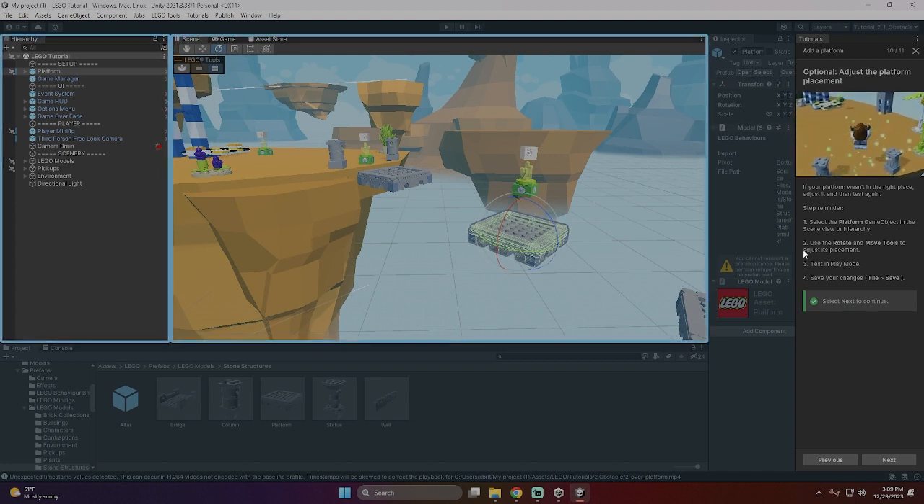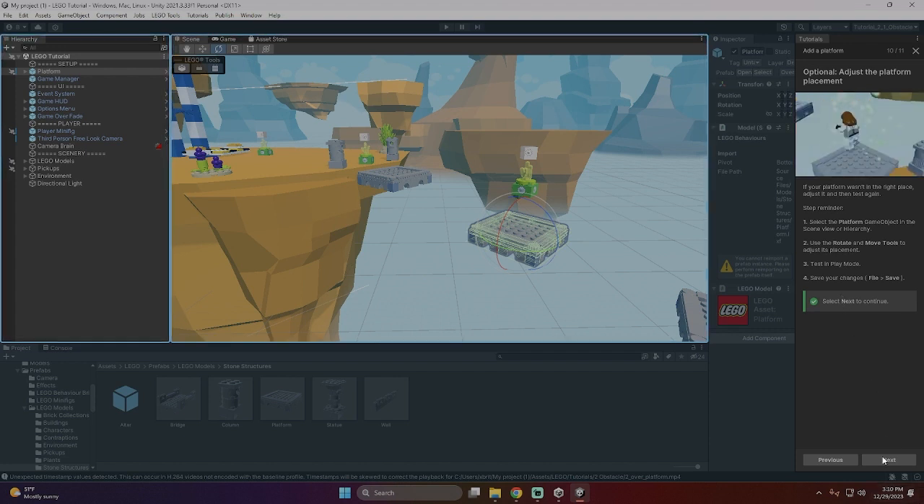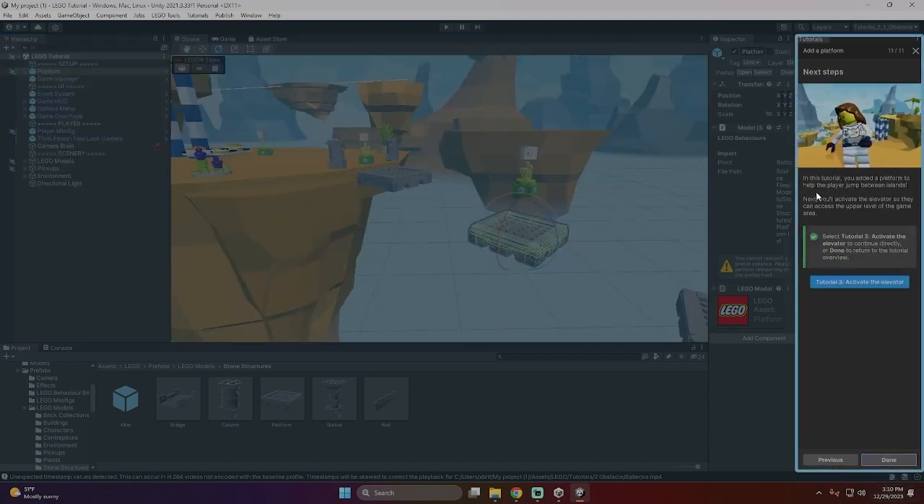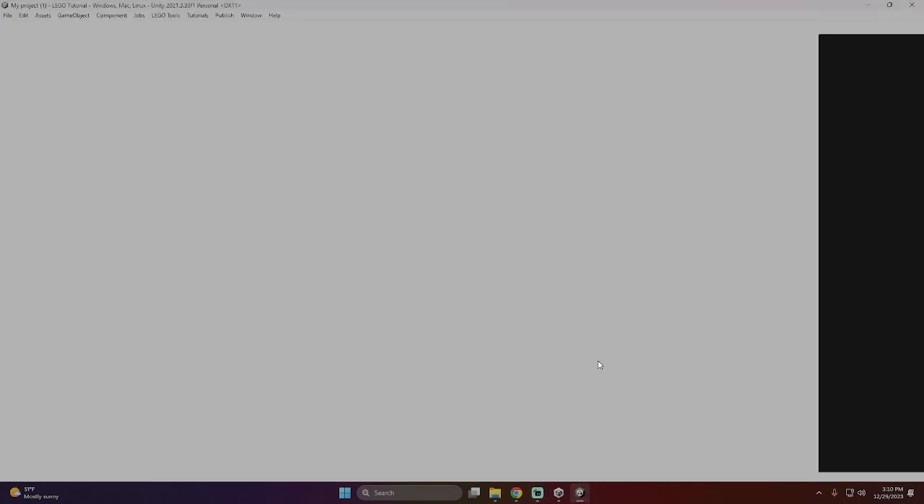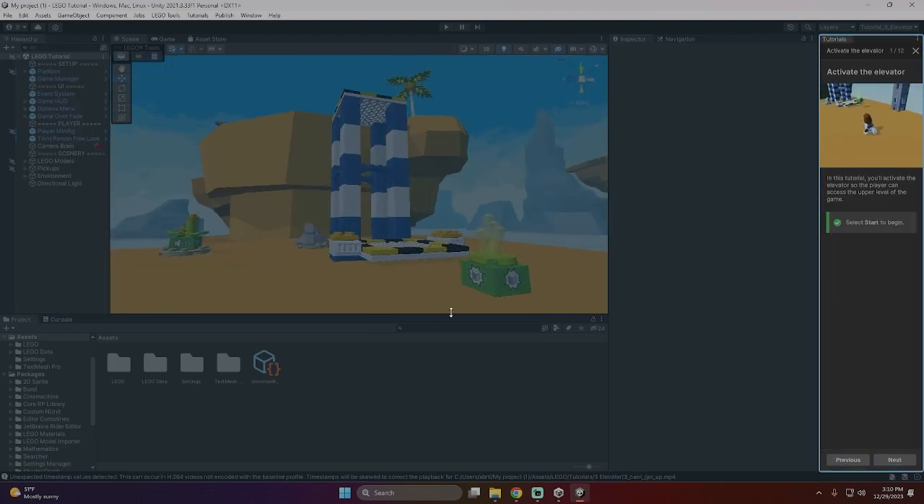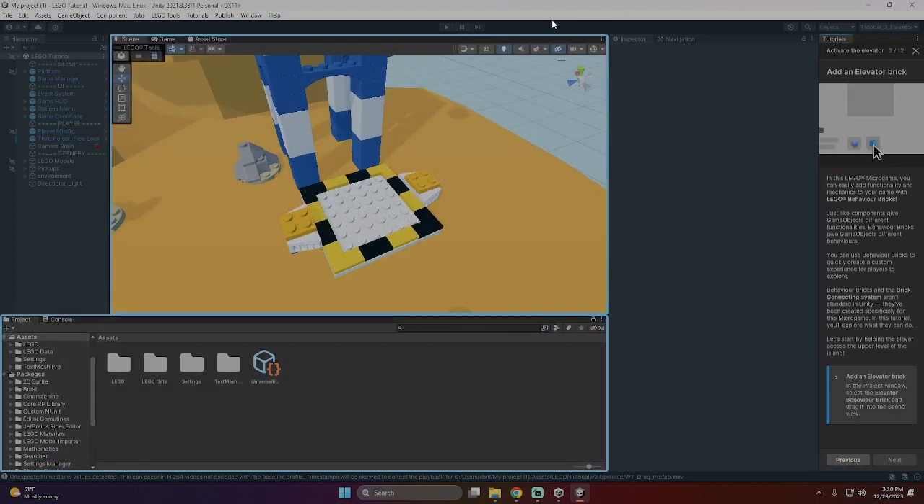Now, if your platform was in the right place, adjust it. I think ours was in a good spot, so in this tutorial you added a platform to help the player jump between islands. Next you'll activate the elevator so they can access the upper level of the game area, even though we got there already. So let's go activate the elevator. Okay, in this tutorial we'll activate the elevator so the player can access the upper level of the game.